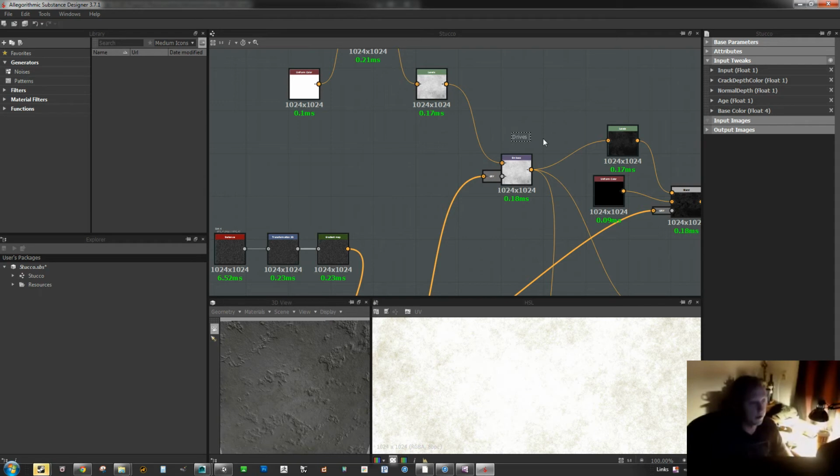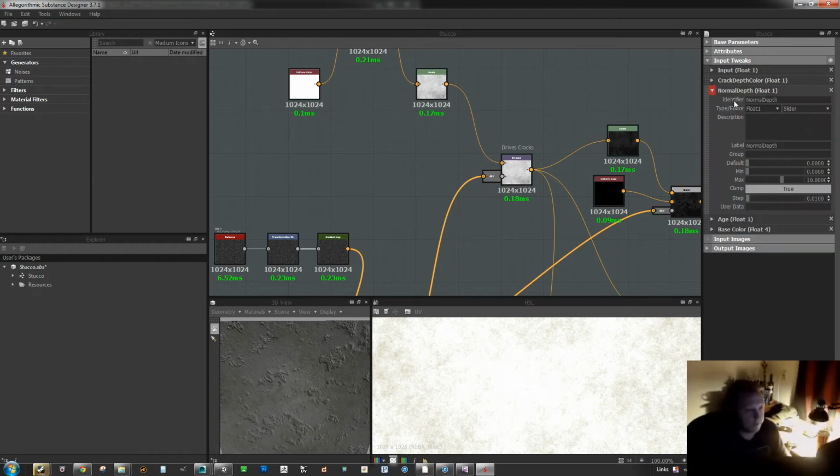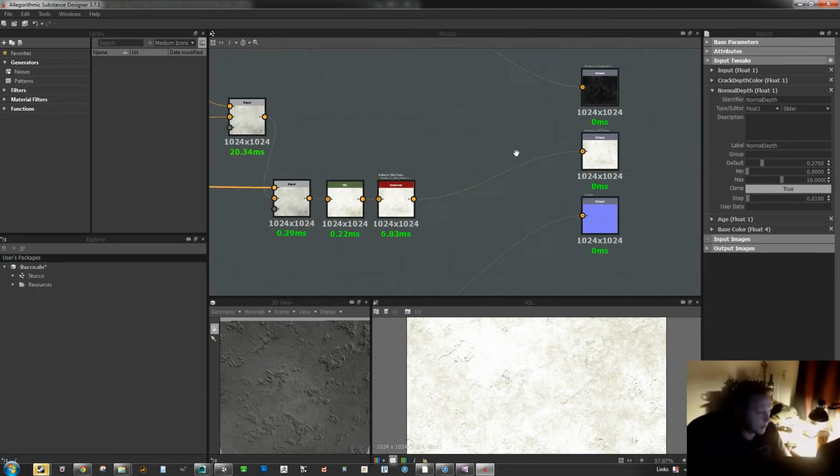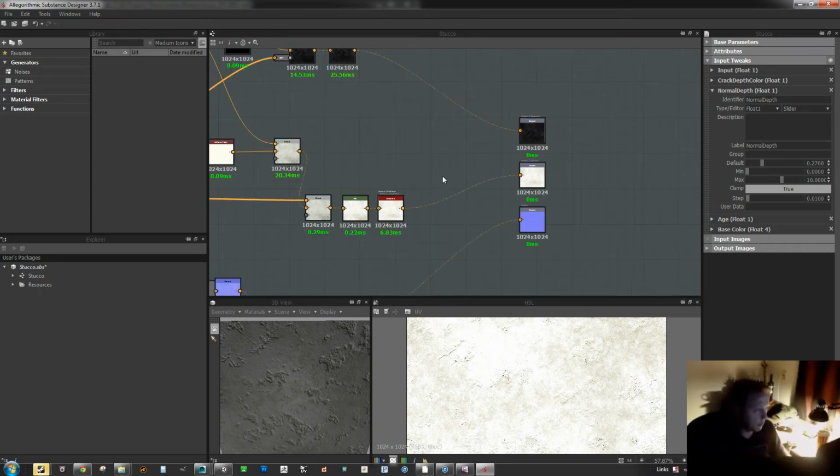Drives. I believe this is the drives cracks. Just something simple like that, and that way when you're going through to your base level here, you can look and say, oh, okay, that's what I have going for the normal depth or whatever it is. So yeah, it's really just as simple as that. Well, I say as simple as that, but as you can see, it's a more complex graph.